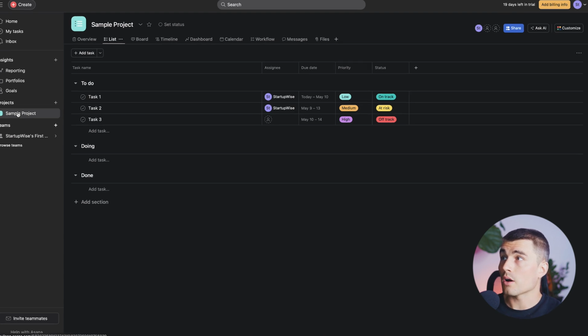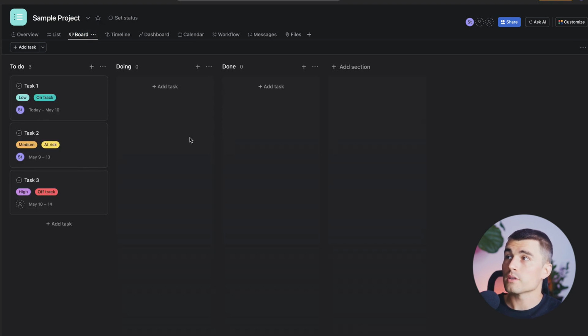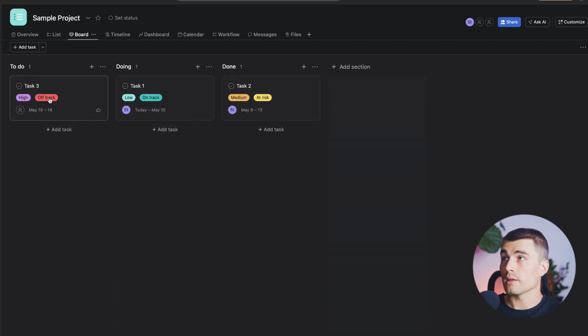So we have our project here, and within those projects we have different tasks. Again, it's just a very straight to the point view here in this list view, but we can go ahead and change things up to the board view. And here this is like a status board, so we have to do, doing, and done. We can also add sections here and just move things along.